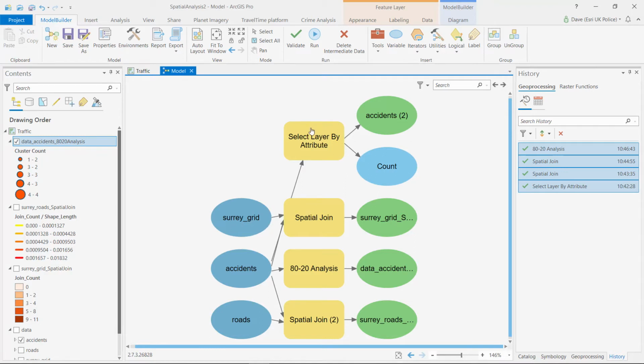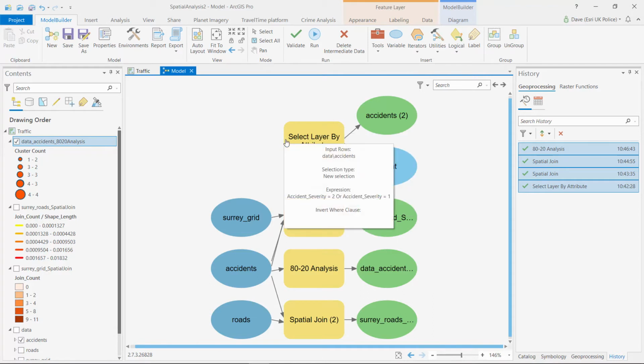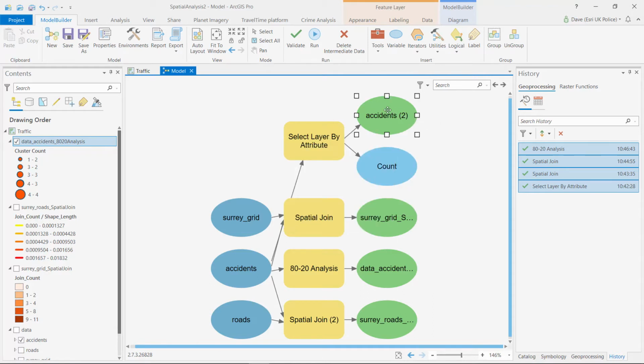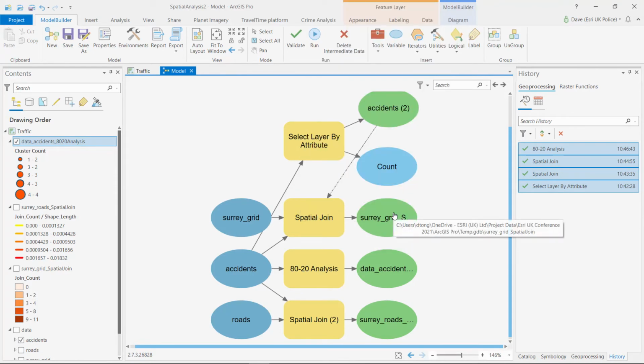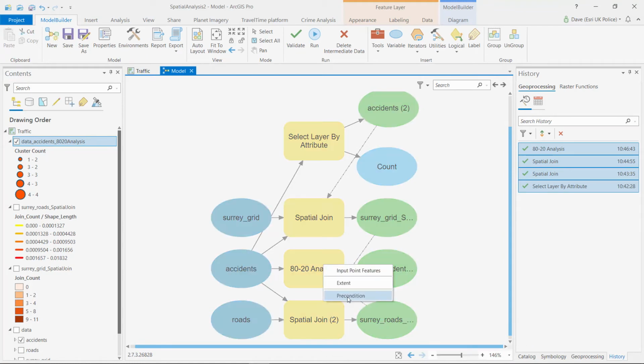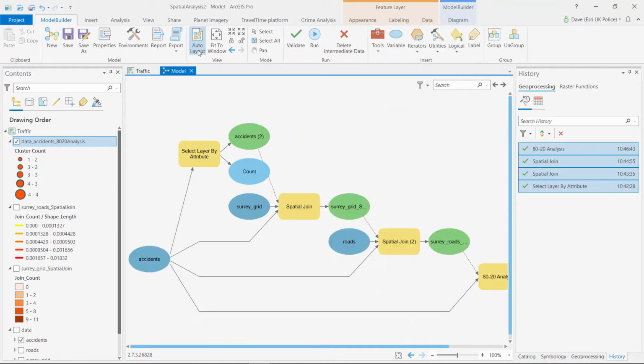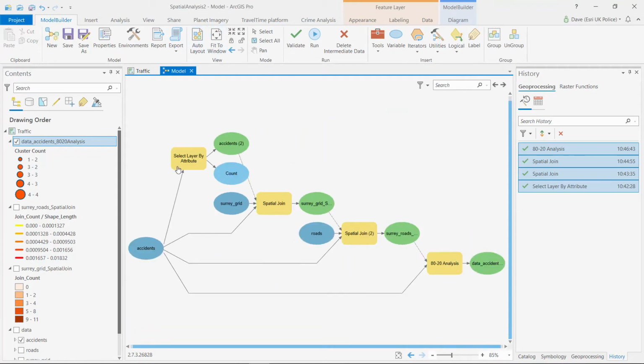So what I can use are preconditions to say, okay, I don't want anything to run until I've done the select layer by attribute. So to do that, I take the accident output, I drag that onto my spatial join and say, okay, that's a precondition. So I'm now saying I want to do the select layer by attribute before doing spatial join. Then I can do the same from one spatial join to the next to say that that's a precondition, and then from the spatial join to the 80-20 to say that's a precondition.